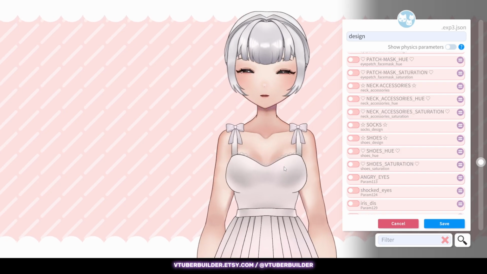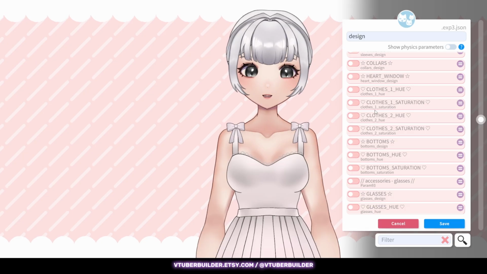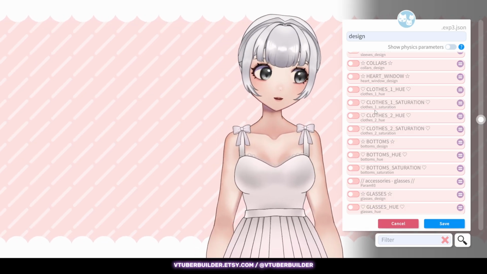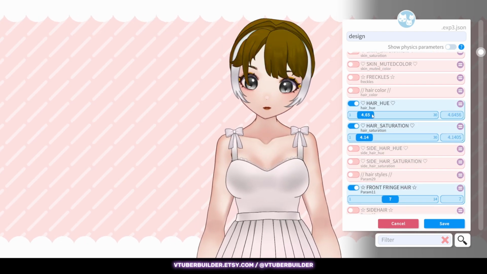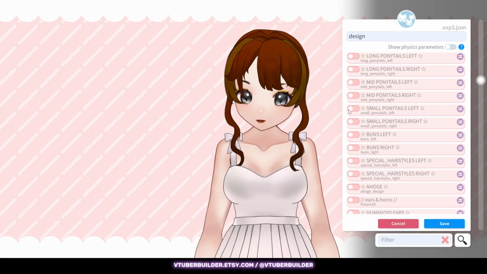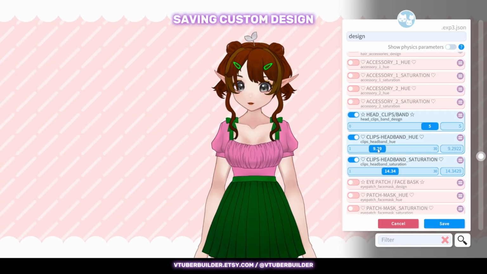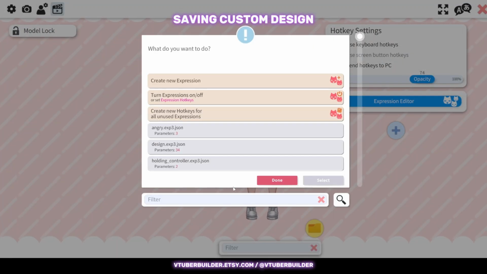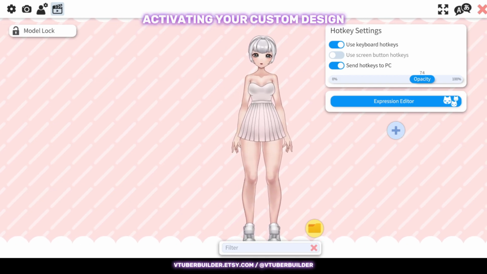That's all for the changeable design options. Right now I will go and create a new design, and then I will click save to save the design. You should do the same when you create your own customization. Once you save it, the model will come back to its initial state.